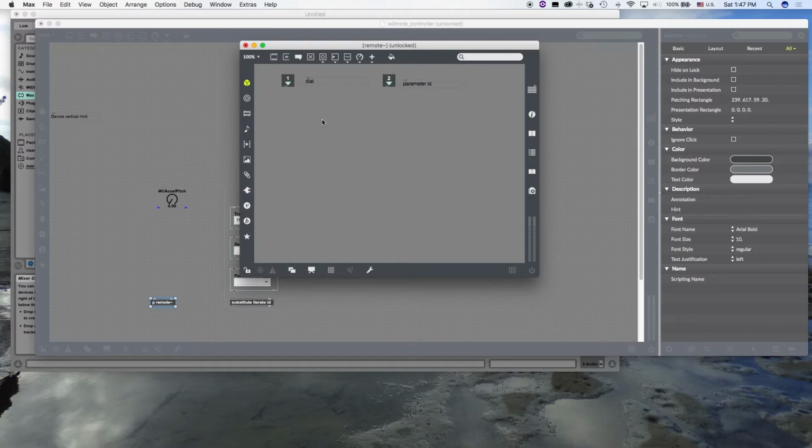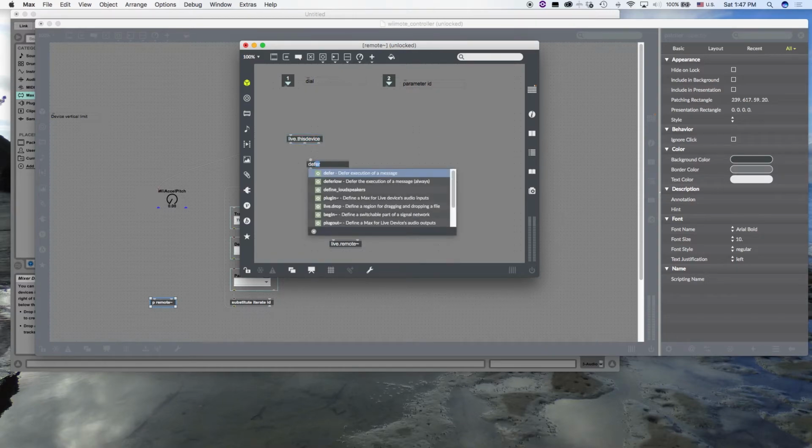Now, what we want to do is get the information going into our dial into the live.remote tilde object. And we want to get the information going into the parameter ID into the live.remote tilde object too, but we want to do some things to it first. So create live.thisDevice. And then we want to actually use defer low.